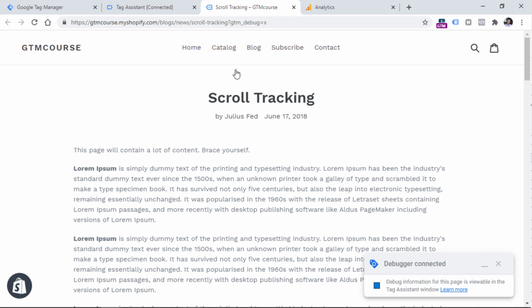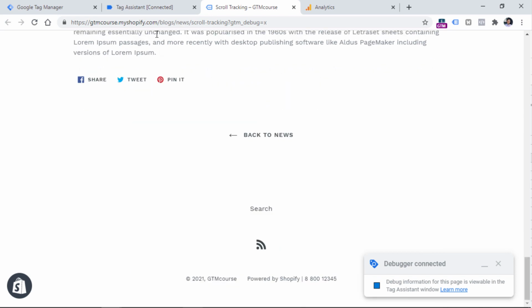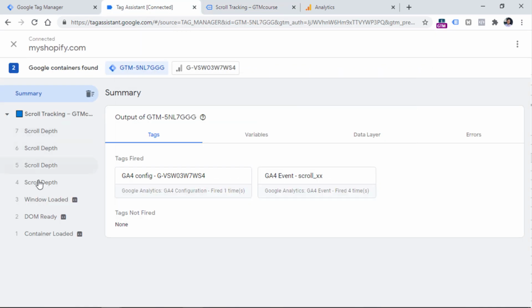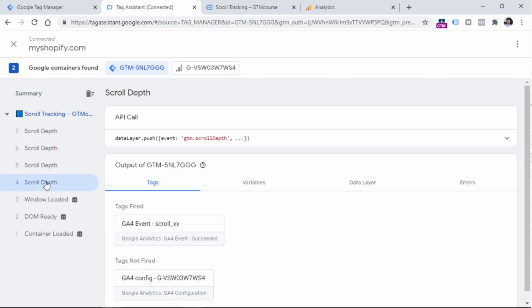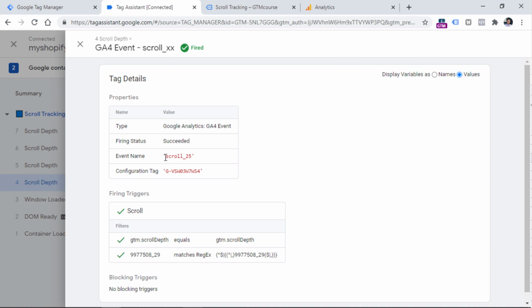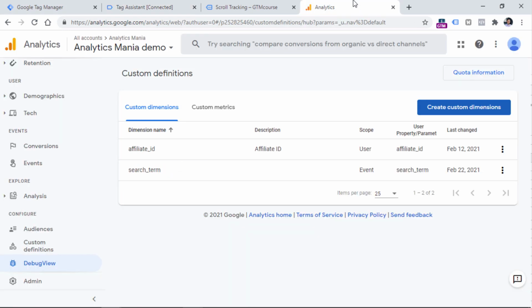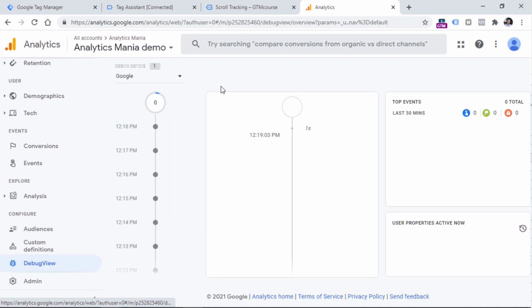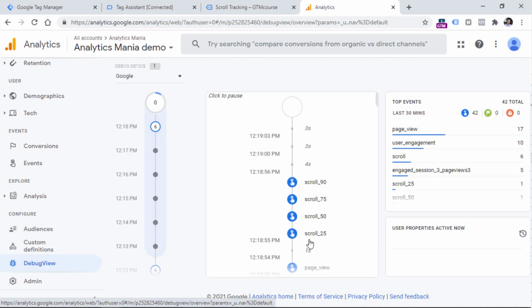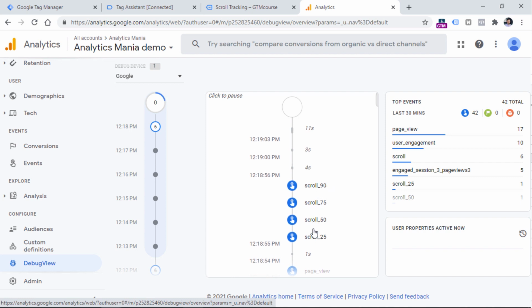So now I have refreshed the page. I will scroll down and I will see 4 scroll depth events in the preview mode. I click any of these, then I click on the tag and I see that there was just one thing that was sent, which is event name. There are no parameters. Now let's go to the GA4, again to debug view. And here I should start seeing different events. So instead of using the custom dimension for scroll threshold, I am using this time 4 different event names.